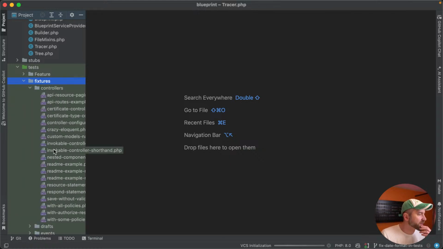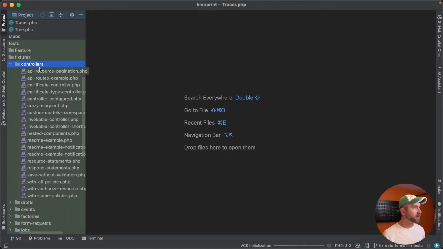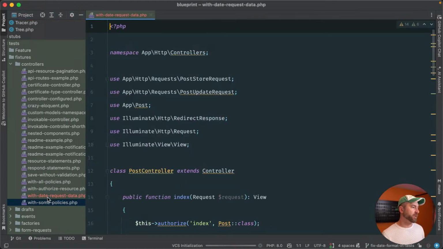It doesn't really matter what type of controller it is. So I think what we can do here is just do something with dates, right? Let's just make some kind of, not crazy eloquent. We can make something here that's like, with date, date input, with date request data. There we go. That feels good enough for now.